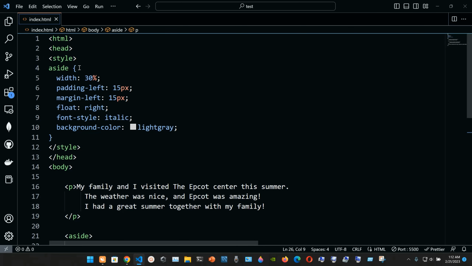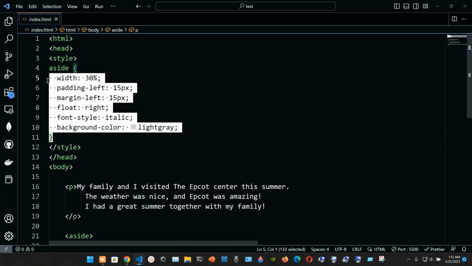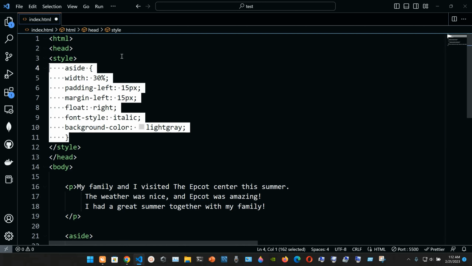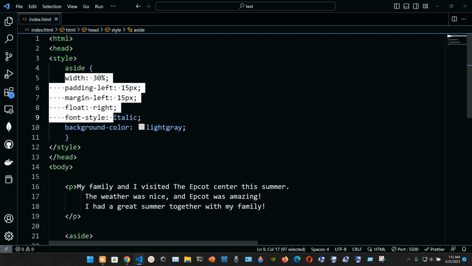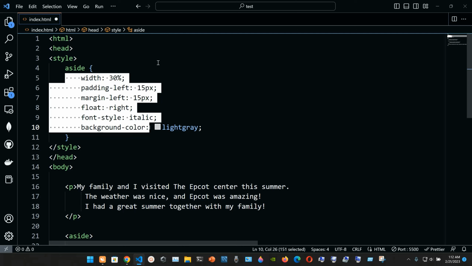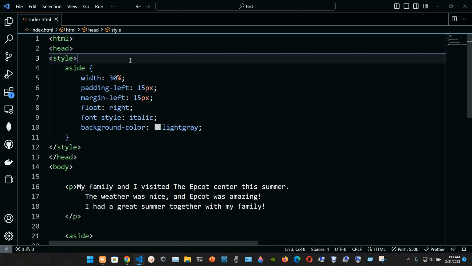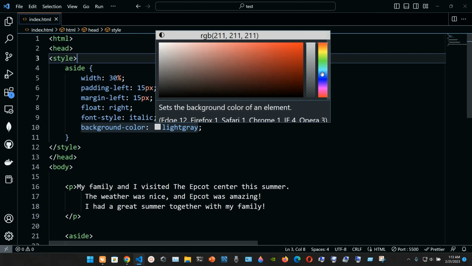So we're gonna see the CSS, and I'm gonna move this one to the right. So we have the style element, and inside of the style element we are gonna have the aside, and we're just gonna pick the aside, and then we're gonna open curly braces. We're gonna have the width of 30%, the padding left 15 pixels. We're gonna have the margin left 15 pixels. We're gonna have a float right. We're gonna have the font style italic, and the background color is gonna be, which you can pick whatever you want. You can maybe pick this one.